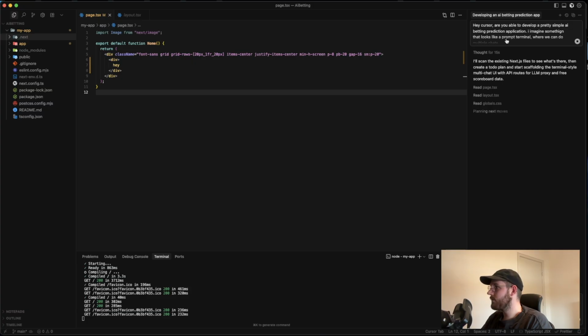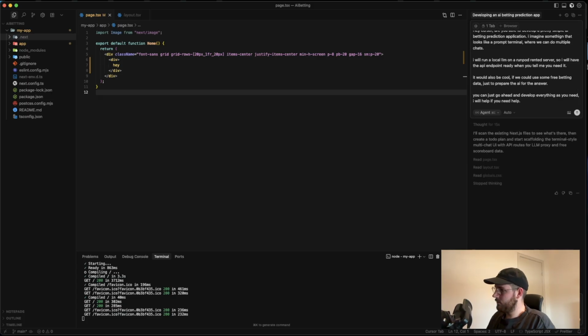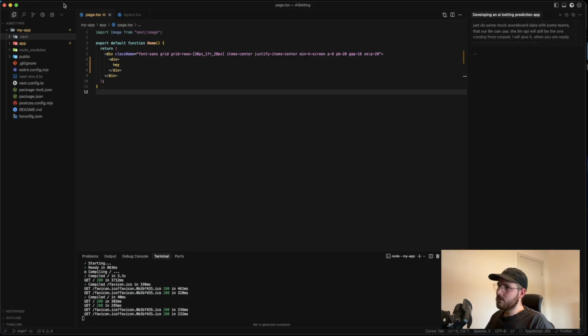Multi-chat UI with API routes for LLM proxy and free scoreboard data. Let's just pause it. It's not for this time. Maybe we can just use some mock scoreboard data with some themes that our LLM can use. The LLM API will still be the one running from RunPod. I will give it when you are ready. Go ahead and develop what we want. So let's see what it does here.